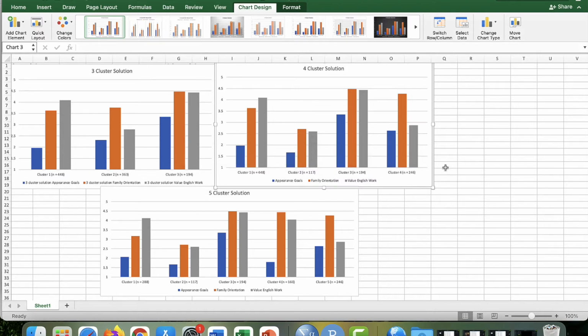Now, if we go over here to the 4-cluster solution, what we can see is that cluster 2 from the 3-cluster solution, which had 363 cases, has now broken up into a new cluster 2 with 117 cases and cluster 4 with 246 cases. Cluster 2 is now relatively low on everything, and cluster 4 is average on appearance goals and valuing of English work, and quite high on family orientation.